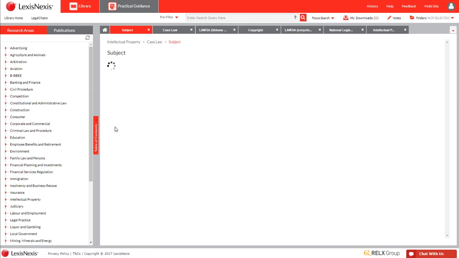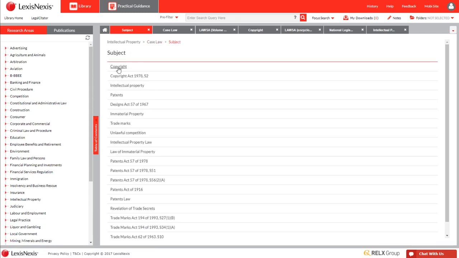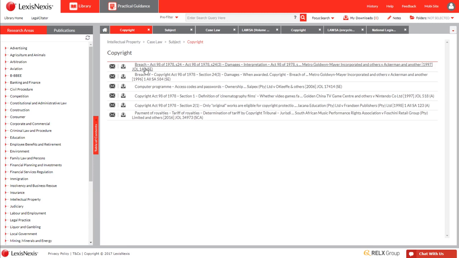For instance, under the subject subheading, you will find that cases are arranged under keywords with short summaries. This enables you to quickly find the cases you are looking for, as well as potential relevant cases that you may have missed using the previous publications method of research.